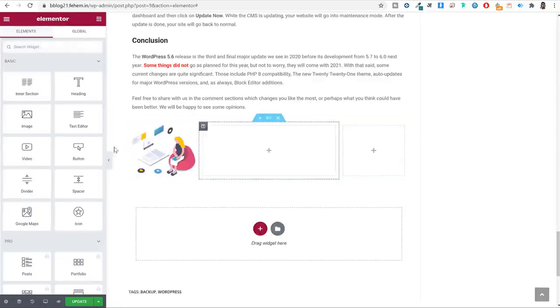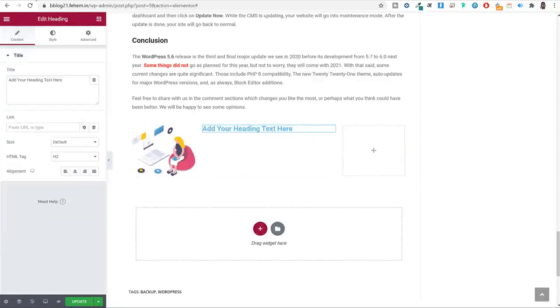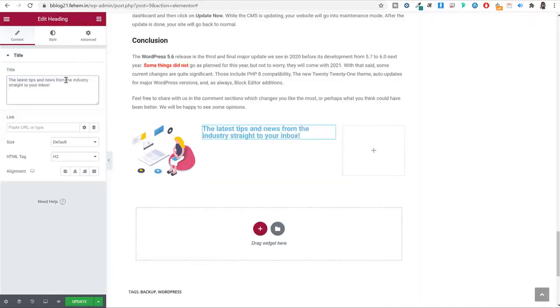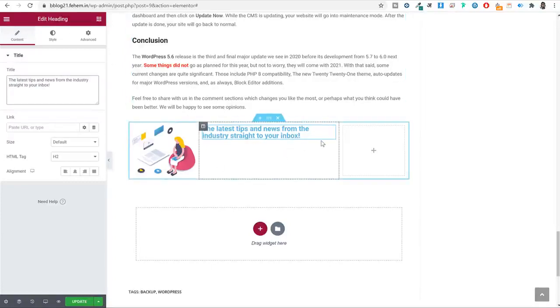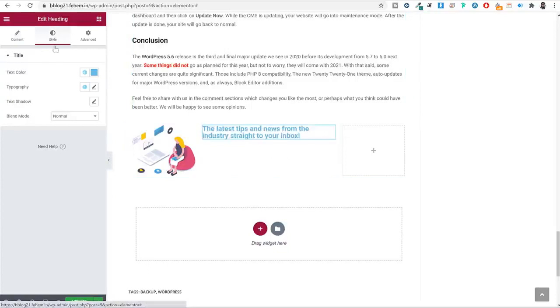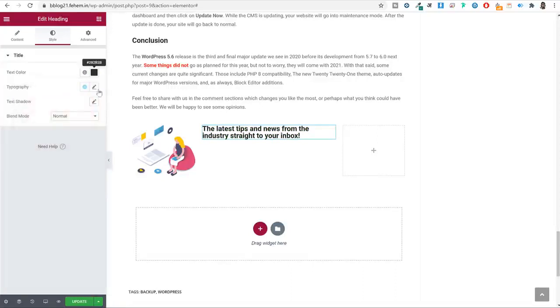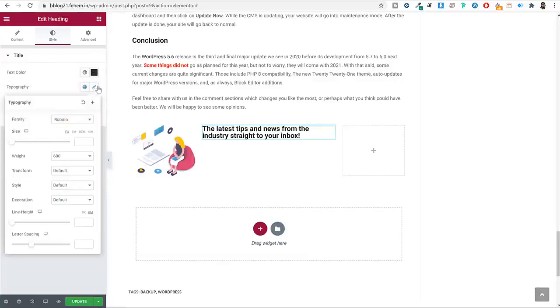Now in the middle column, we want to add this heading, and the title of this heading will be this. I'll copy this title, paste it over here. This is my heading. Now we can style this thing. For the post, we can style that later on, but this thing we have to style it right now. So I'll have to go to style, change the text color to maybe this color, 2B2B2B. This will give you this dark color or this black color. And we can also change the typography. So I'll click on this option. By default, the font family is Roboto. I want to change this thing to Poppins.